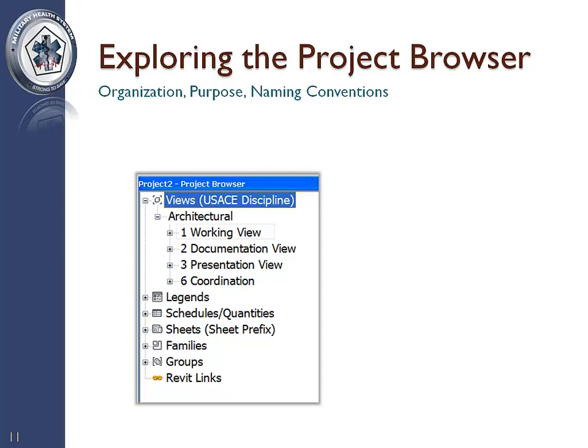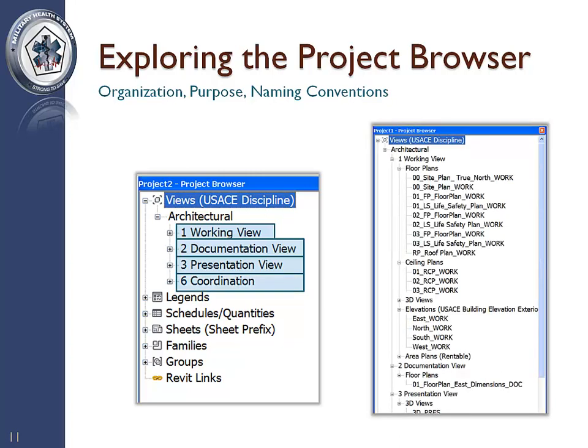These are Working View, where the project model is developed; Documentation View, a view displaying a sheet layout compliant with the project delivery requirements; Presentation View, accommodating either required or accessory presentation views; and Coordination View, which can be used to coordinate and collaborate with separate disciplines such as structural, MEP or civil engineering, interior design, and landscaping.